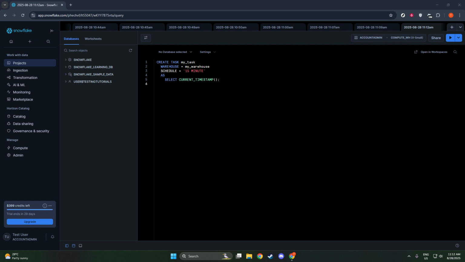You should replace my warehouse with the actual name of the Snowflake warehouse you intend to use. Selecting an appropriate warehouse is vital, as different warehouses may have different sizes and associated costs, so pick the one that aligns with your performance needs. Then, you define the schedule for your task using the schedule parameter, which in this case is set to 15 minutes.